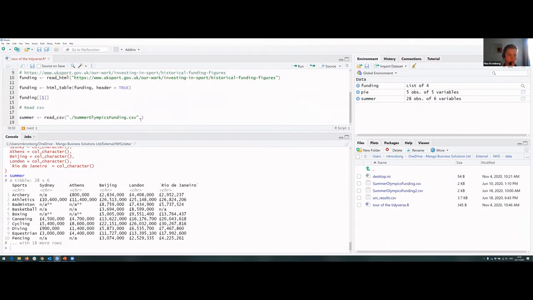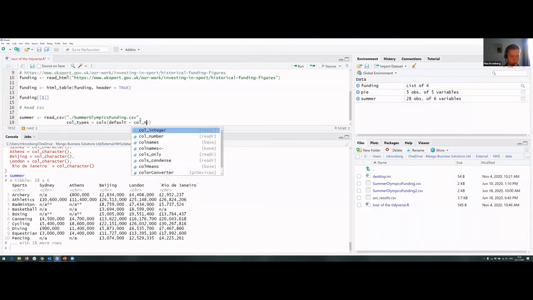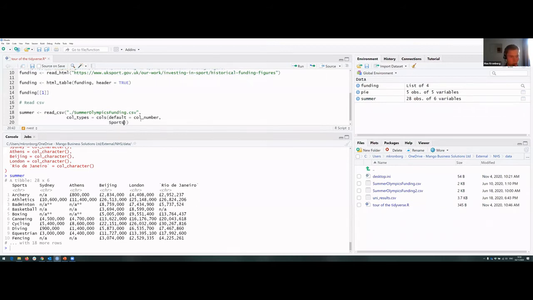So we're going to add a bit more information to our read_csv function call here. We're going to specify the column types, so use the col_types argument, and for that we're going to say that the default will be number. So unless we specify something else in this function call, it should assume that everything is a number. And the next one will just be that the sports column is the one where there's a difference, and that one's going to be character type. And actually, these are functions, so we just need to add this.